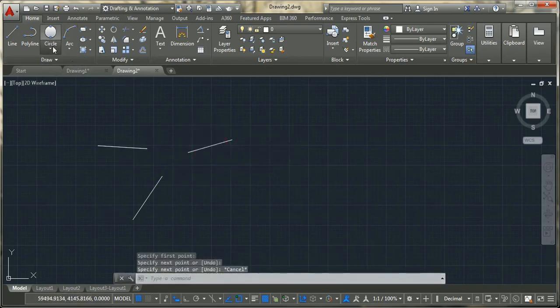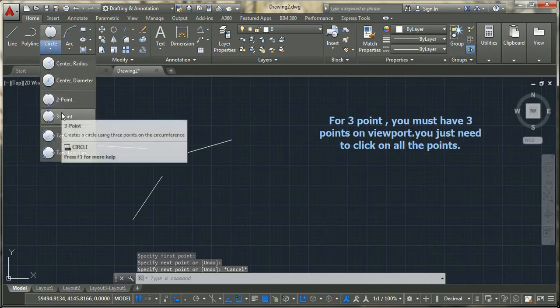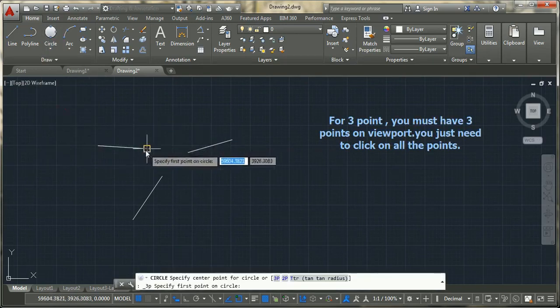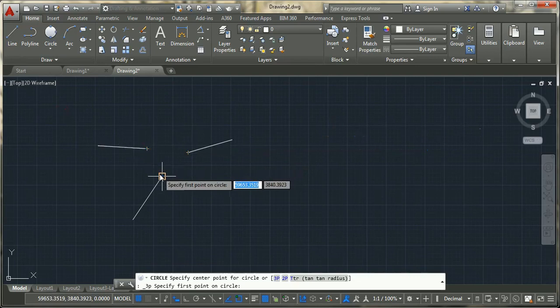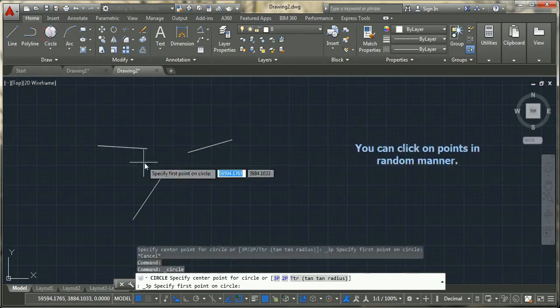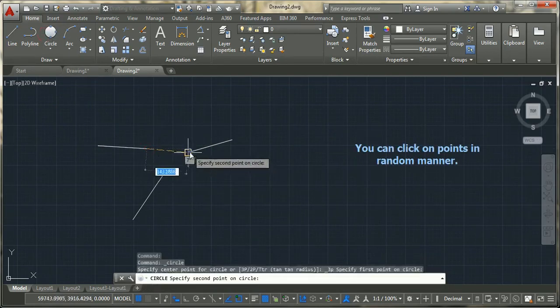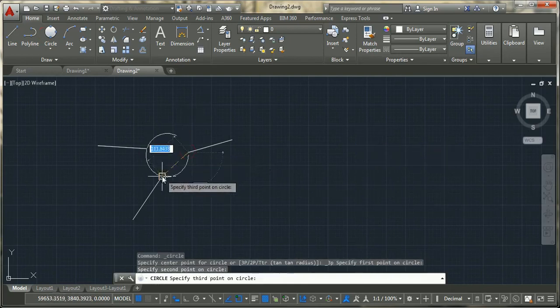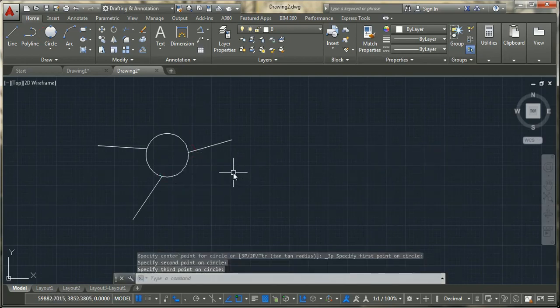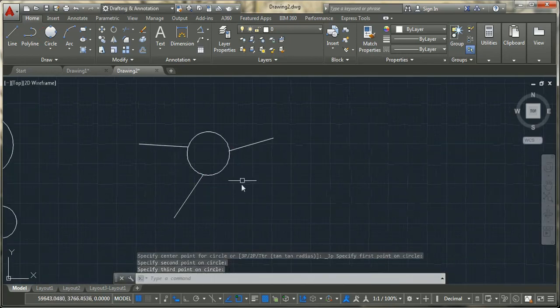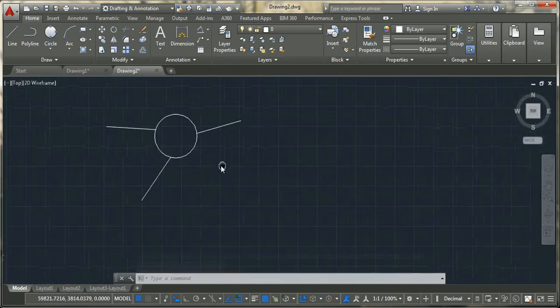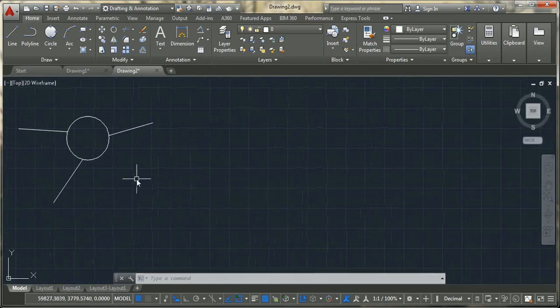Now for the 3 point circle command, you just have to pick 3 points on the viewport of any object. So now I am selecting 3 points of these lines, first, second, and now third point. It will create a circle which is connecting 3 lines. All the 3 points are on the circumference of the circle.